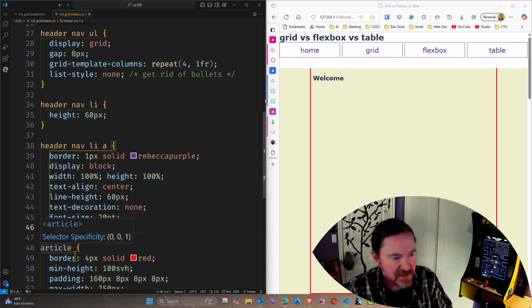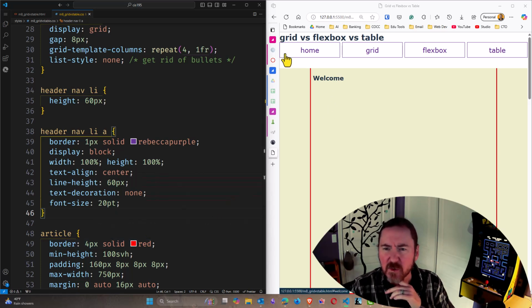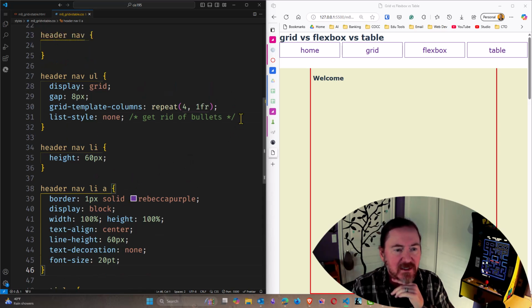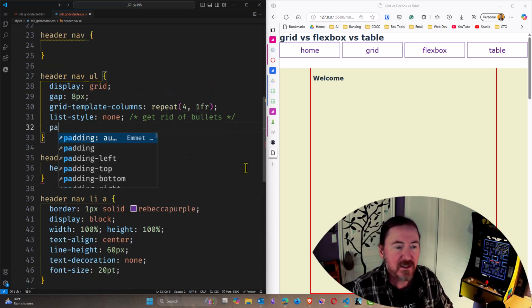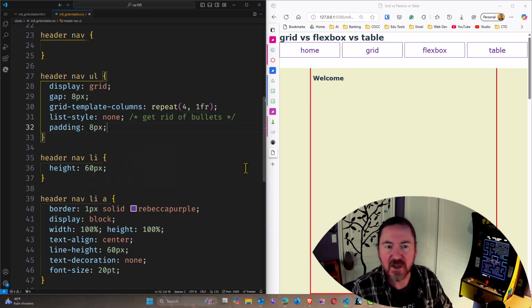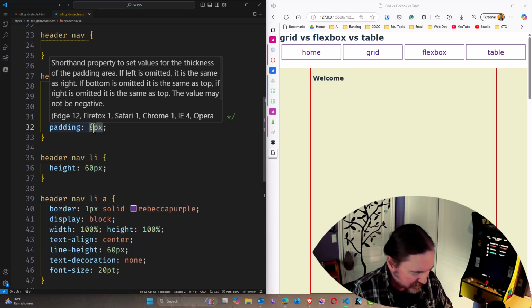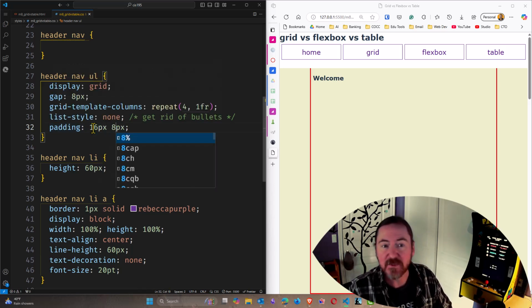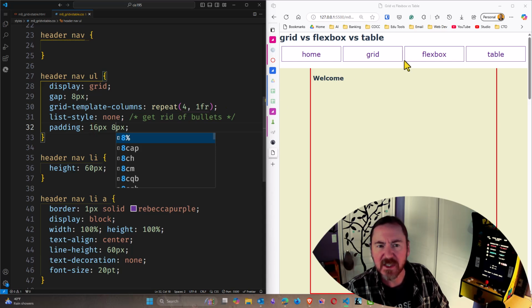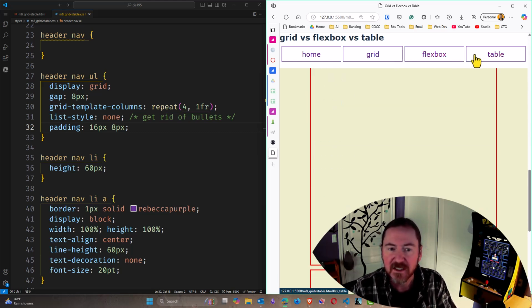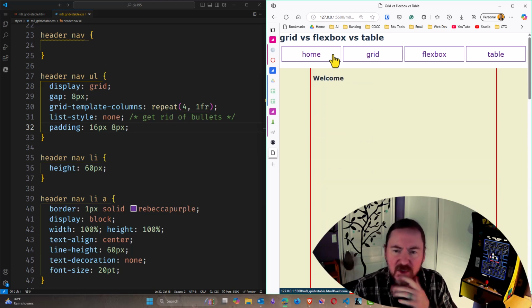However, if I want to create more space around this, I can say, you know what, let's go back up to my unordered list. And what if I put padding of 8 pixels on the unordered list? Now that creates some interesting space around there. I kind of like that. So what if I do padding 16 pixels top and bottom, 8 pixels left and right? Yeah, I think I'm going to be happy with that. So now I can still click on any of these nav menu items, like grid, I'll scroll to my grid, flexbox, scroll to that, table, scroll there, home, scroll all the way back up there.